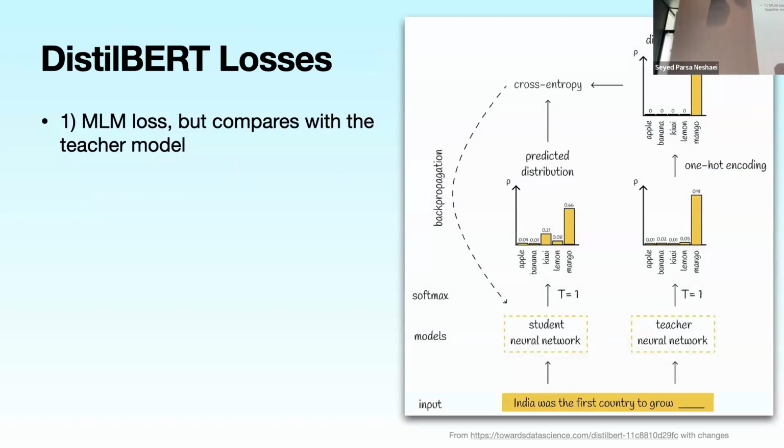India was the first country to grow something, and we want to complete it, right? So we have the teacher neural network, which is the normal BERT, not the big BERT. For example, it said mango: India was the first country to grow mango. The student also says mango. Imagine in the training point, the loss is 0. But if it said another word, then it would have a loss and it would update its weights. So this is one criteria.